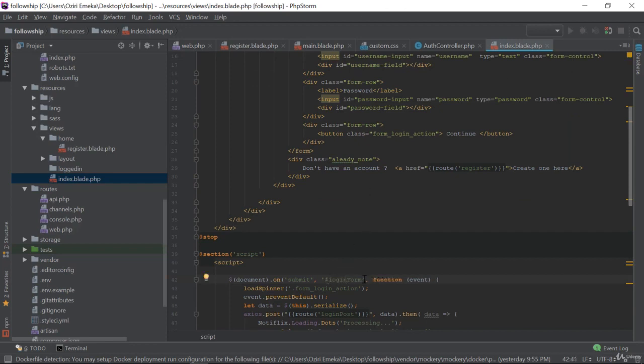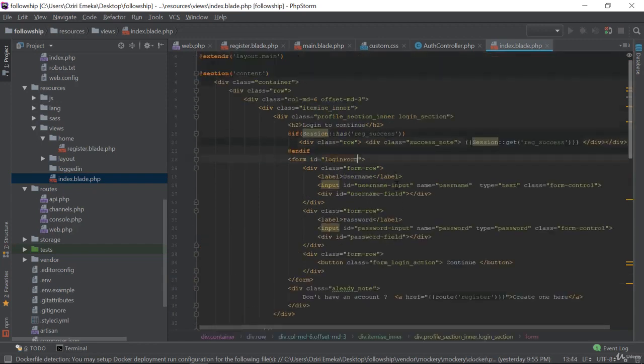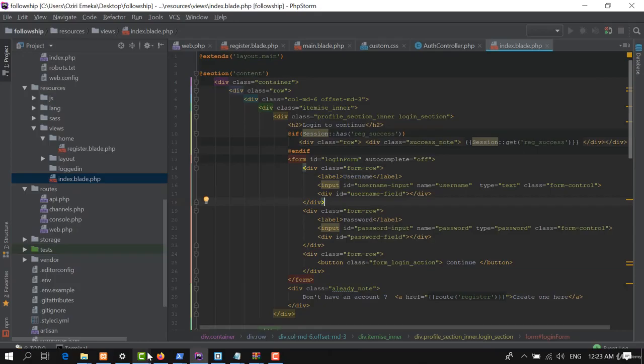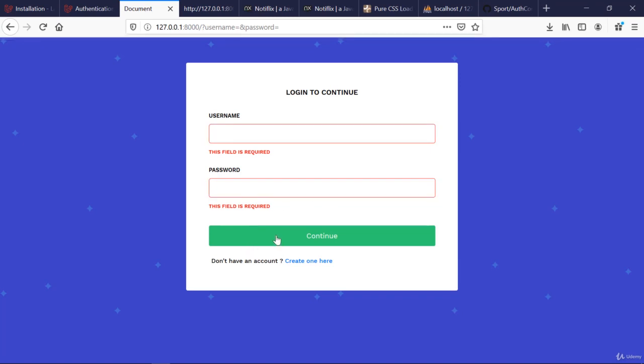So copy that and paste it right here. And also remember to turn off autocomplete. Yes, off autocomplete. And now let's reload and continue. So this is great, guys. See, exactly the same. You should name this field is required, this field is required.